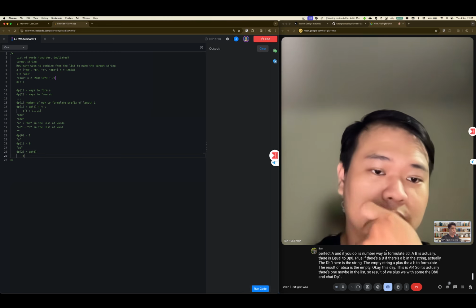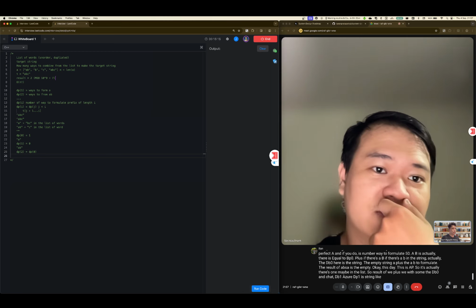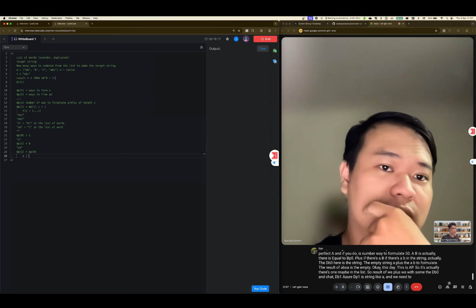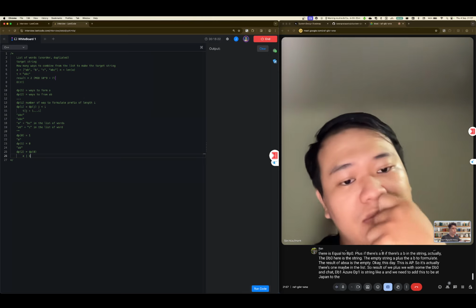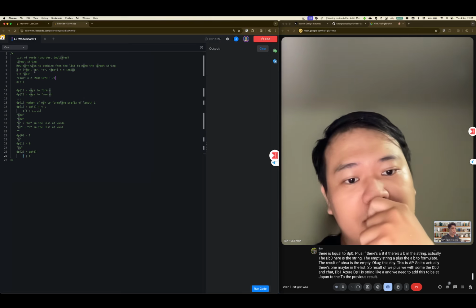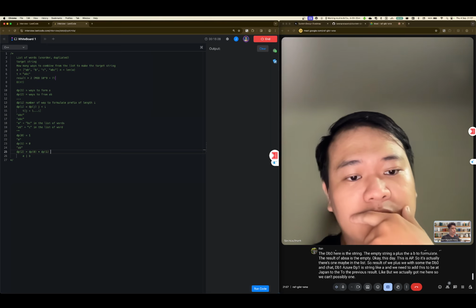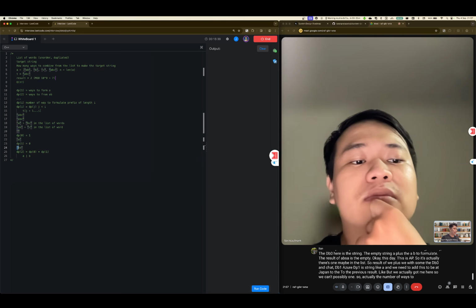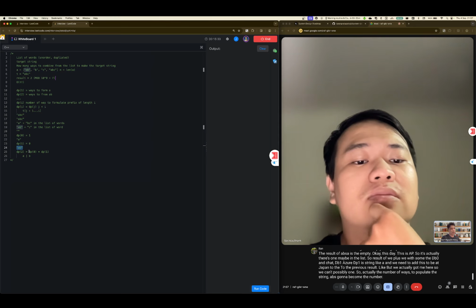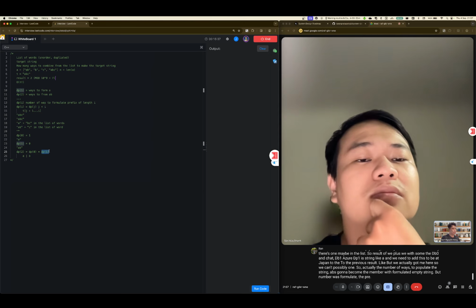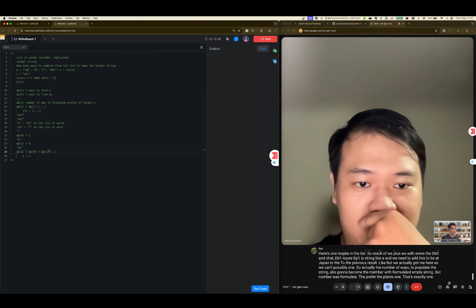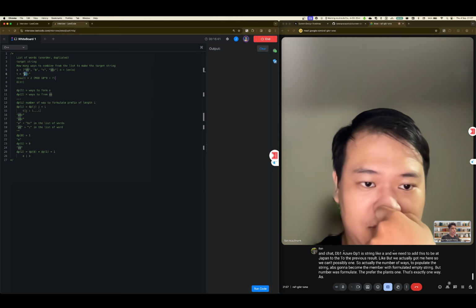DP1. DP1 is a string like A, and we need to append the string B to the previous result. We actually got a B here, so we're going to add DP1. So the number of ways to formulate the string AB becomes the number of ways to formulate the empty string plus the number of ways to formulate the prefix of length 1. That's exactly one way. As you can see, we only got one way here.